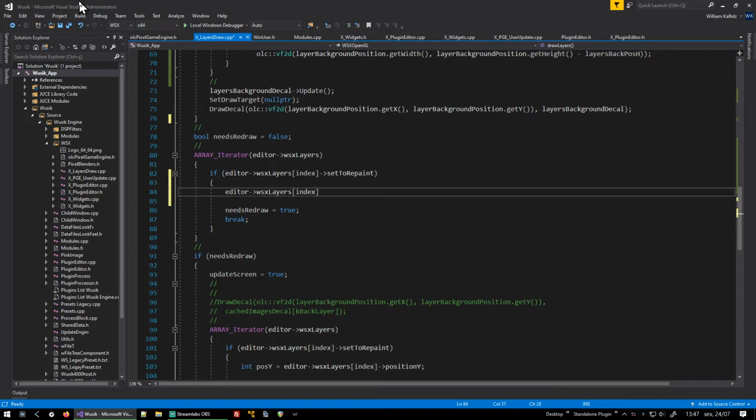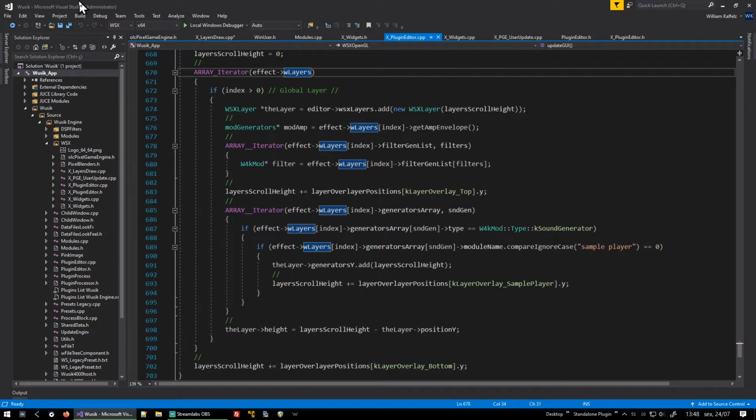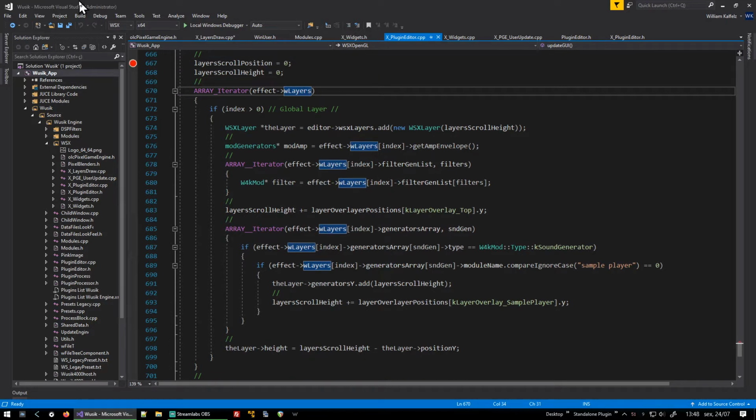So let me see if I have an overall layer size and position. I have the layer height. Need to pronounce that better. So we have the layer height, and that's the total layer height, okay.